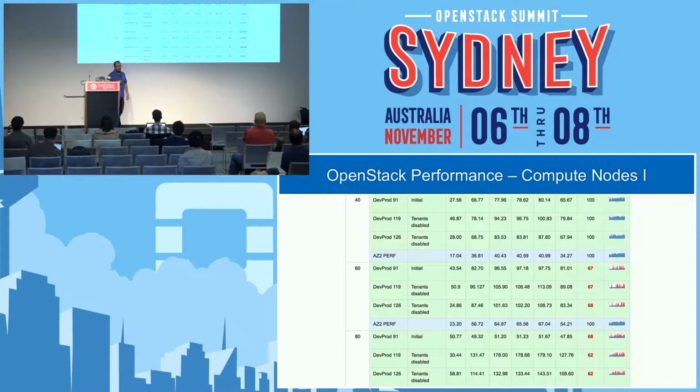Now, we were deprecating some of the clusters. For some reason, we had to start moving clusters from one side to another in the data center. And we decided to go crazy in one of the tests to see how we can actually break our cloud just by adding more and more compute nodes. So this is a very interesting test. We actually have a very stable system with 91 compute nodes. Then we added up to 119, and then up to 126.